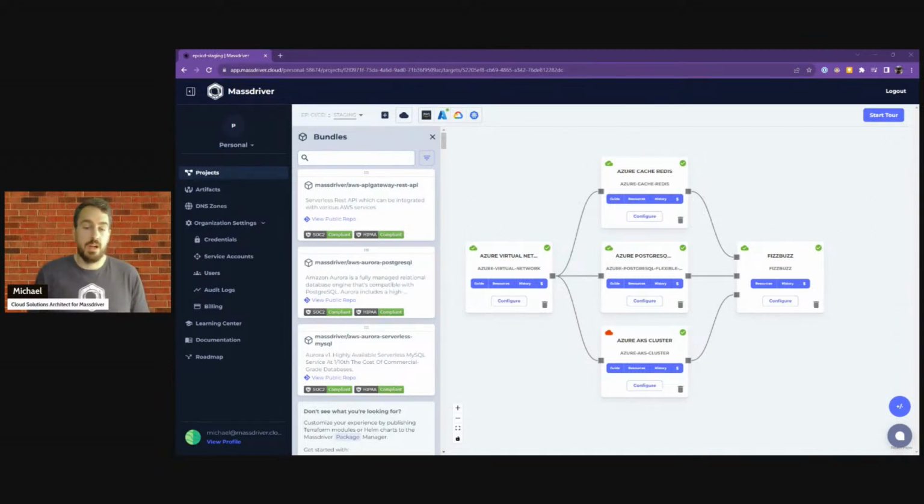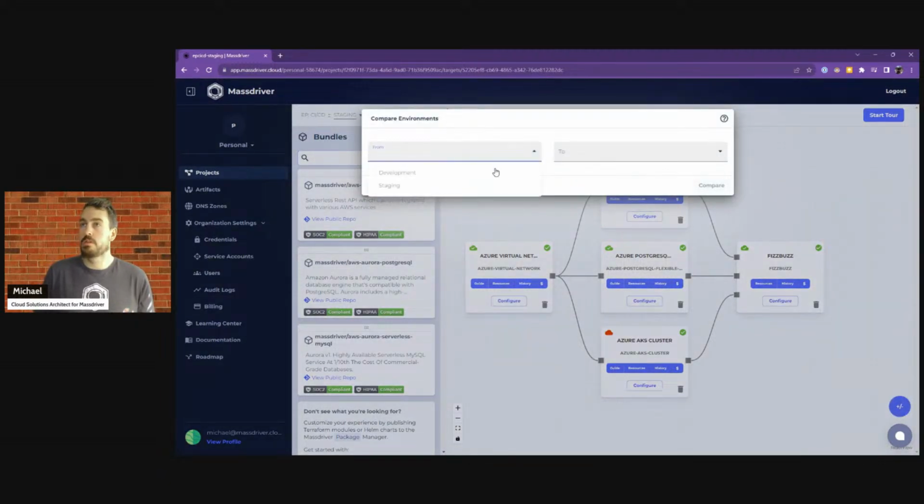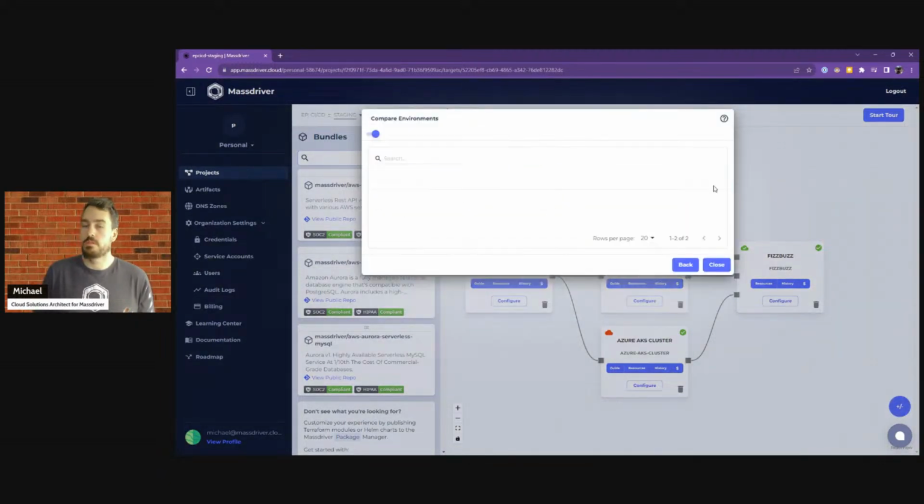By diffing the environments, what I can see, I'll go back and open this up. We can see that, like I said, my staging environment is using a different port, different region. Now let's say that I'm happy with where my staging environment is, and I'm ready to deploy to production.